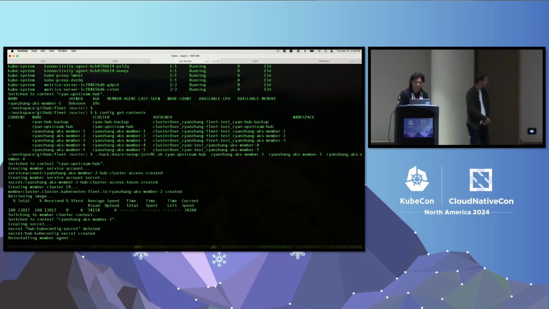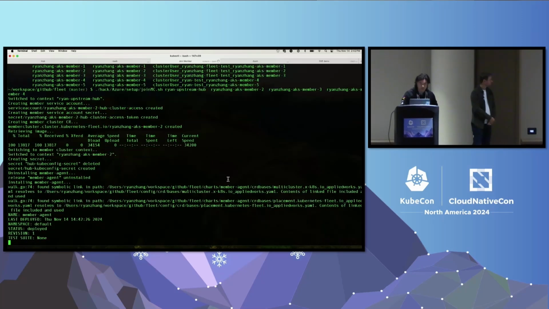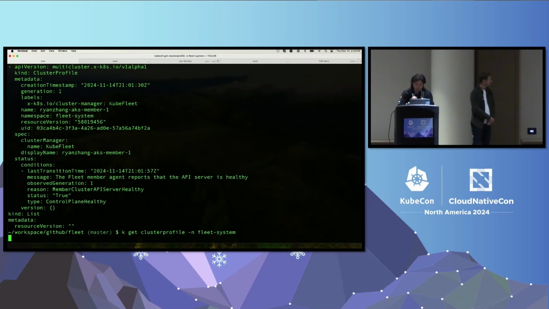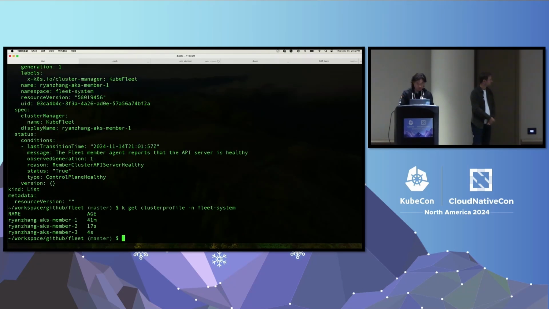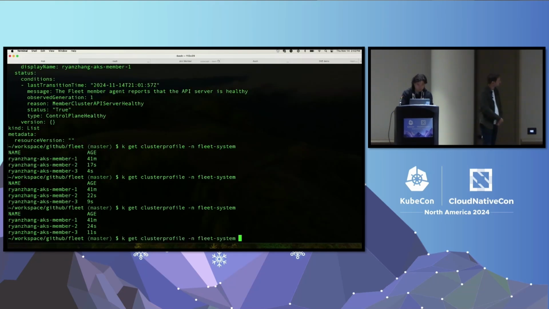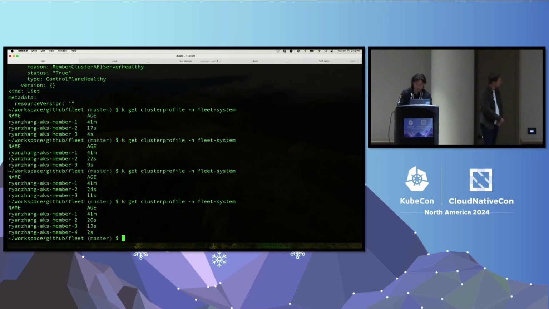This is a script, basically an open source one. Same thing as most open source projects, using a secret. So basically, grab the service token secret from the hub and put it into the member cluster. And now let's see, how many do we have? Oh, now we start to have them. I think I joined 2 and 3 and 4, right? Where's number 4? Oh, number 4 is coming. Okay, cool.